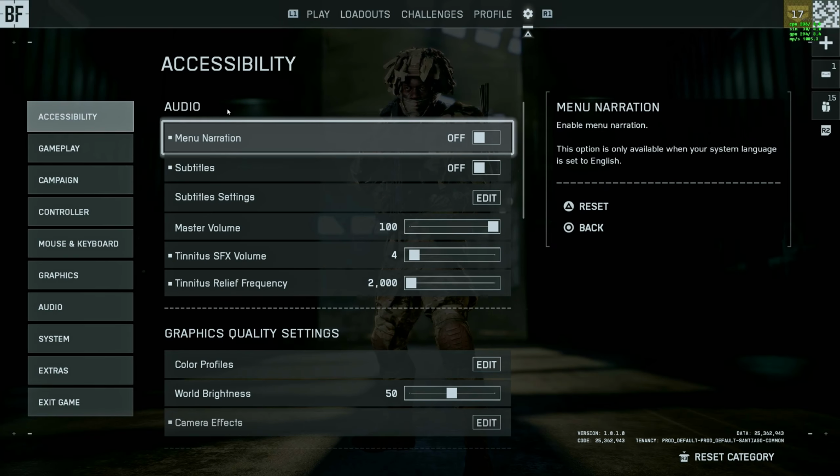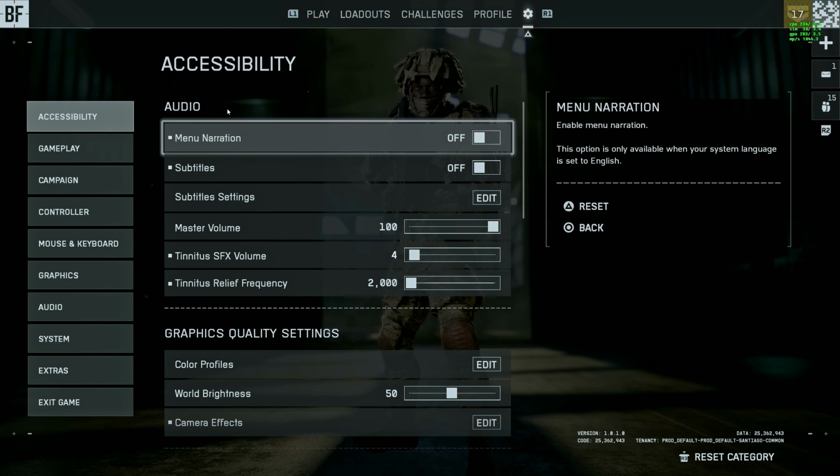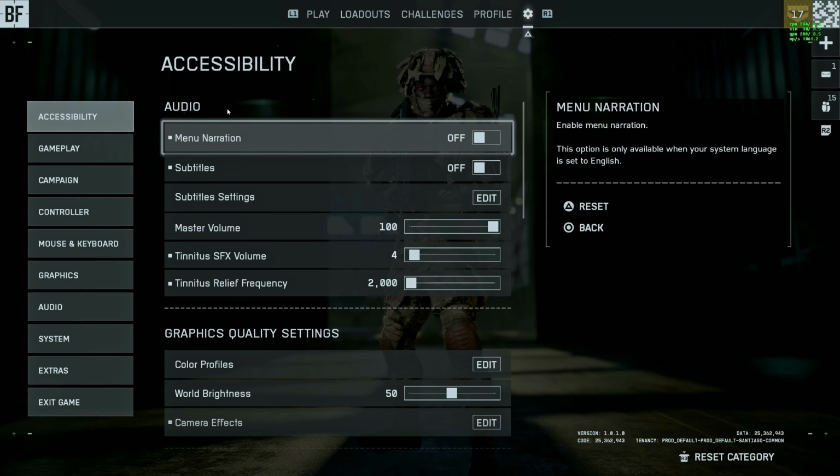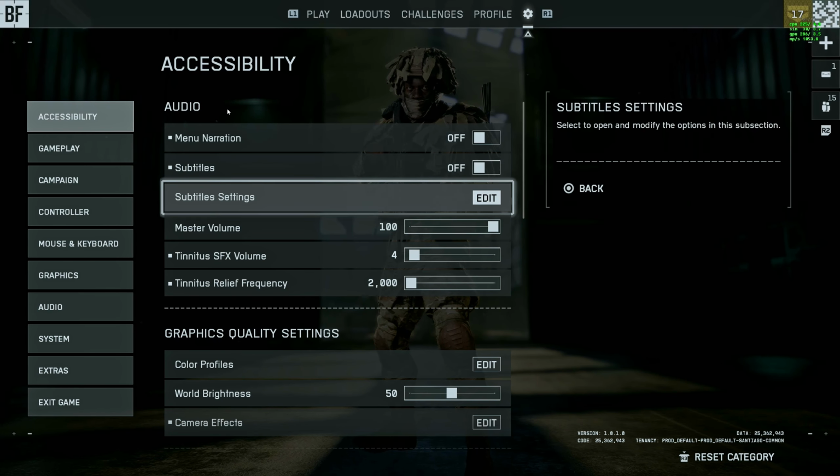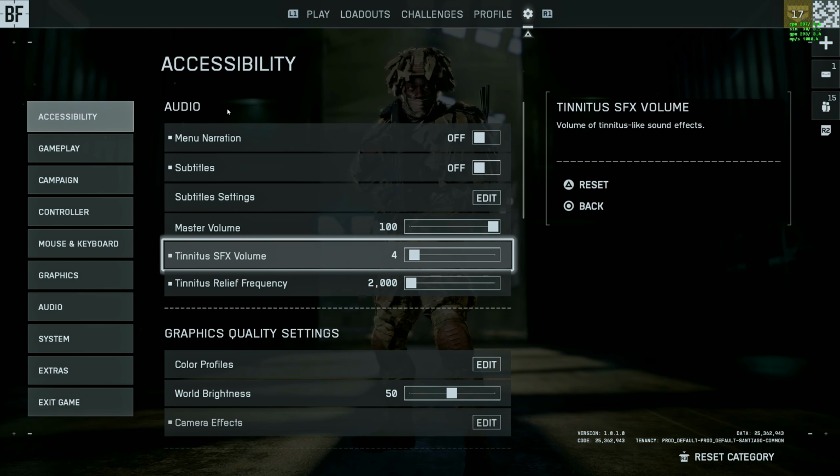All right, so now that we are in settings, let's go over every setting you guys need to do because there is a lot in Battlefield 6. Up first, you're gonna wanna make sure you turn down your tinnitus. This is for when you get blown up or flashbanged in the game.